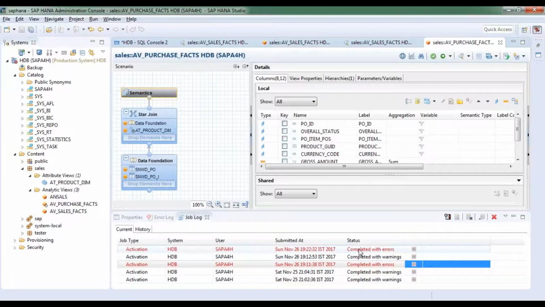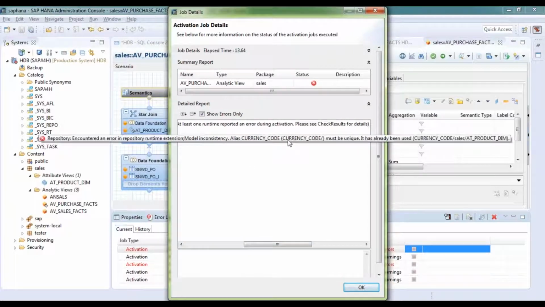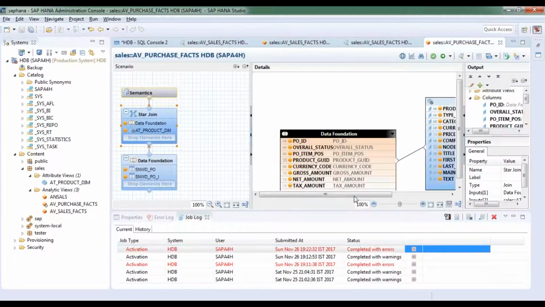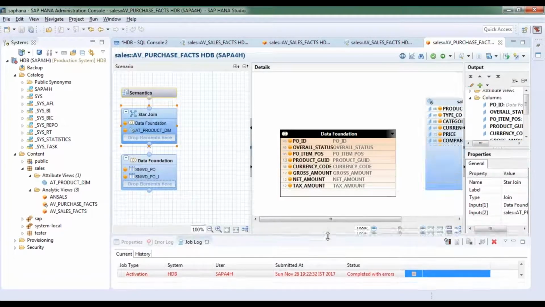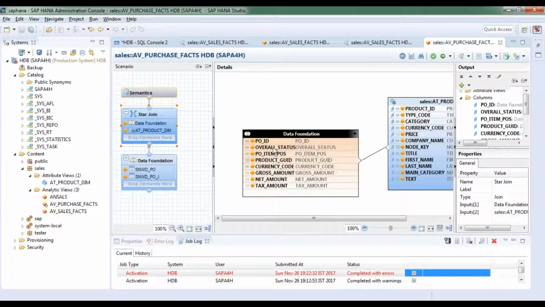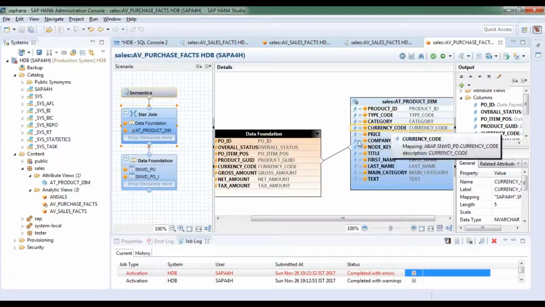There is definitely some error. Let's double click and find. Now it says encountered error in repository runtime, model inconsistency, alias currency code must be unique. So the currency code alias which we have, it's not unique. So let me just check it. So you see there is one currency code coming from here, from our order table, purchase order table, and there's another currency code coming from the product table. So these two are conflicting in the system.